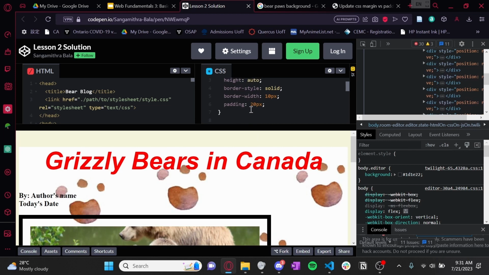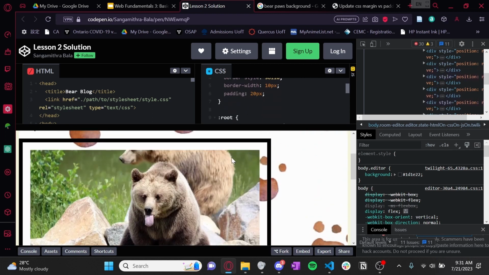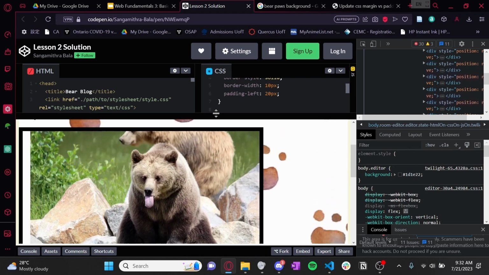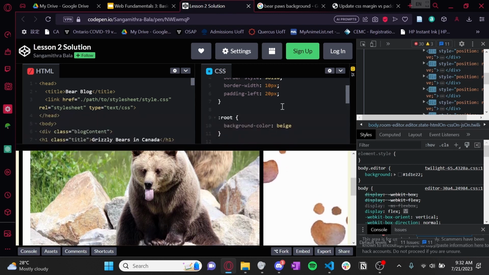Now, keep in mind, with any of these elements, you can always just set for one specific side. What I mean by that is, for example, let's say I don't want white space all around. I just want some white space on the left. Padding left. And there you have it. Our white space for the other three sides is gone, but our white space for the left side is still 20 pixels. Okay, I'm going to put it back to just padding.